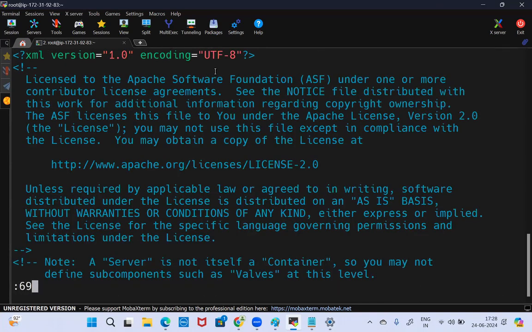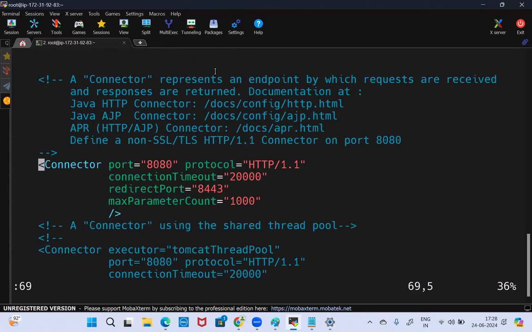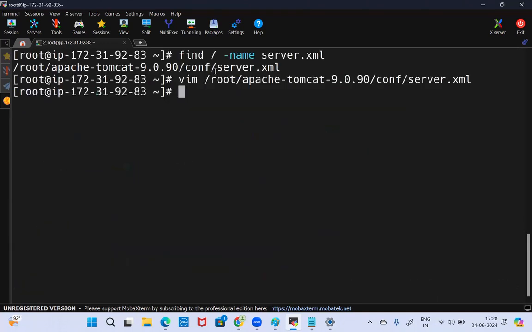And one more thing, guys, these line numbers will keep changing from version to version. Currently it is 69, but after some version it can change to some other line number. It's completely fine. Instead of 8080, now I want to put 8090. Whenever you change a property of any service, you need to restart. So first of all, shut down the Tomcat service.